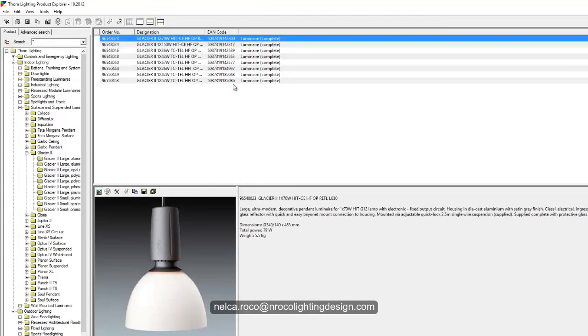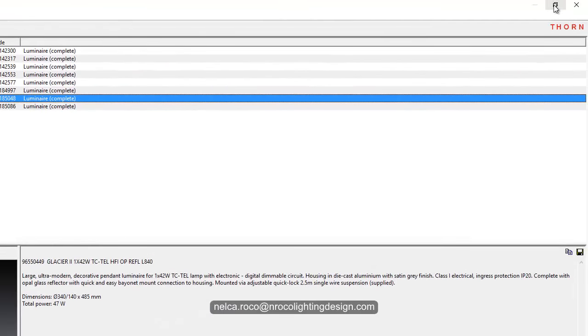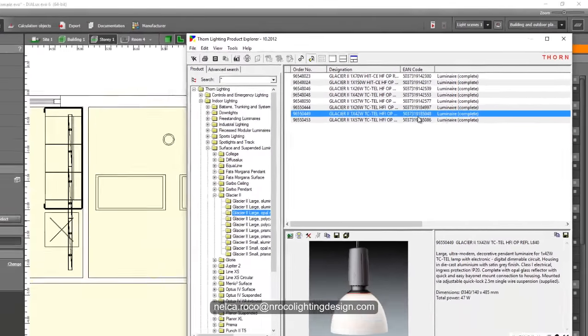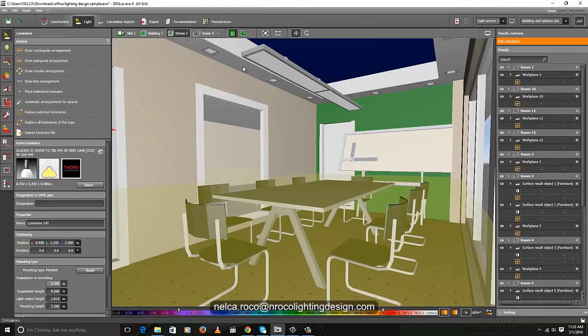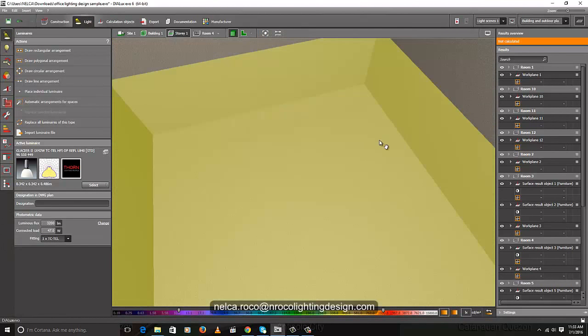And of course, if you want an opal and you want 42 watt, then click that one. And if you're not using these plugins anymore, then just use and then close. If you do that, use and close, your plugin is now closed, and then your luminaire is already here in your DIALux evo. And there you go.